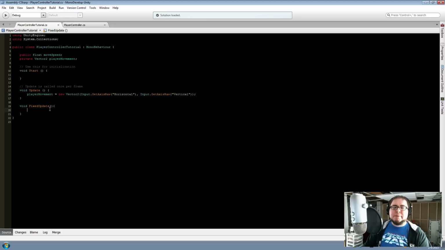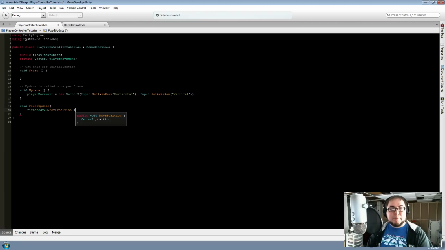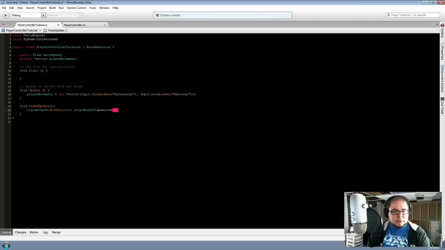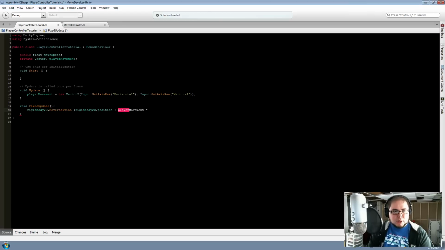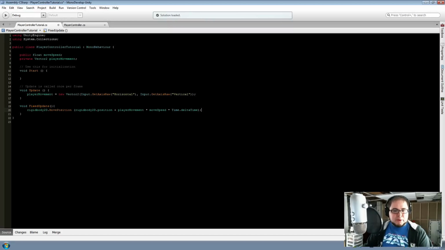And now we actually want to act upon that player movement. So what we're going to do is in our FixedUpdate, we're going to say Rigidbody2D.MovePosition. Again, if you're not familiar with MovePosition, look it up in the online documentation. And we're going to say Rigidbody2D.position plus playerMovement times our moveSpeed times Time.deltaTime. So what this is going to do is allow our player to actually move around.